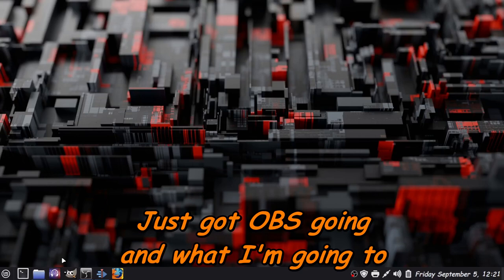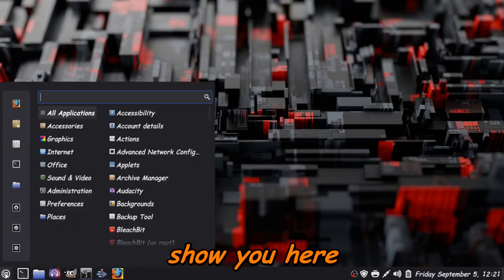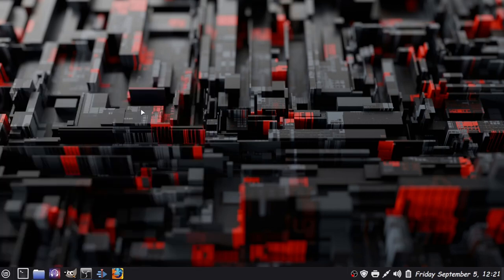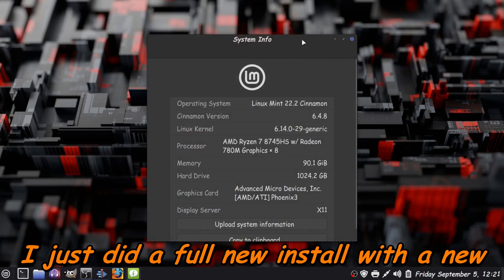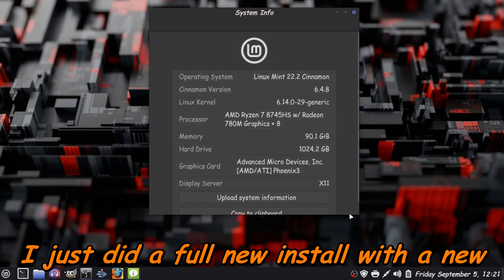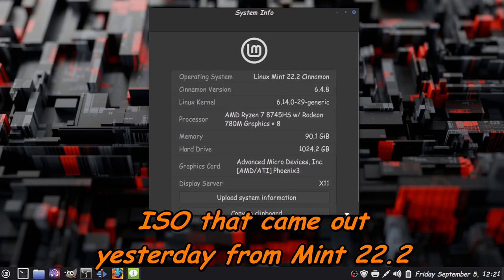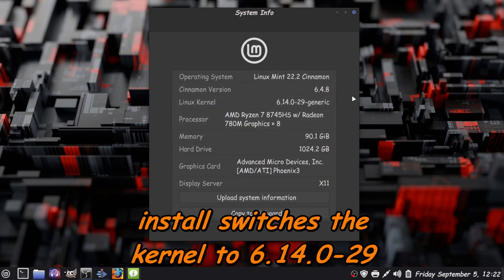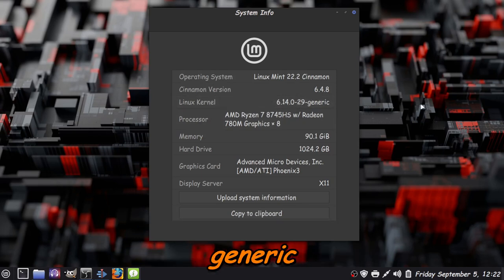Just got OBS going, and what I'm going to show you here: I just did a full new install with a new ISO that came out yesterday, Linux Mint 22.2, Cinnamon 6.4.8. The full install switches the kernel to 6.14.0.29 generic.